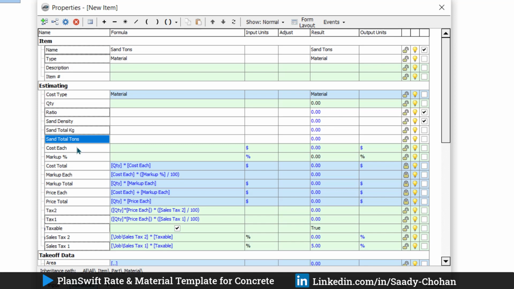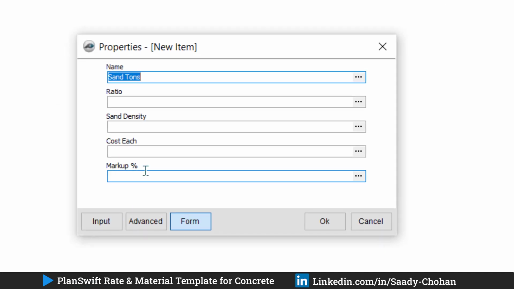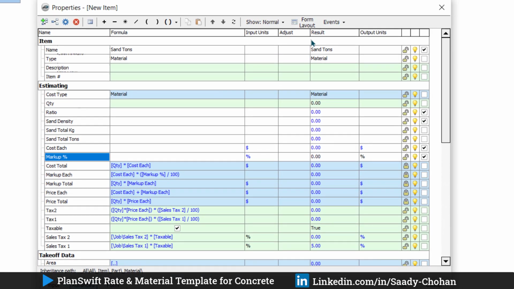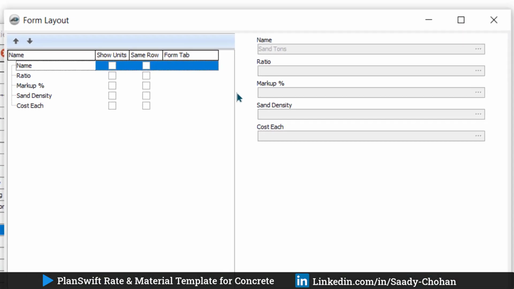Now I want the software to ask me the cost as well. So I have checked the cost and markup. You can see here the software will ask me these things next time. Now, a minor change: I have to adjust the form layout, and from here I will simply repeat the steps.